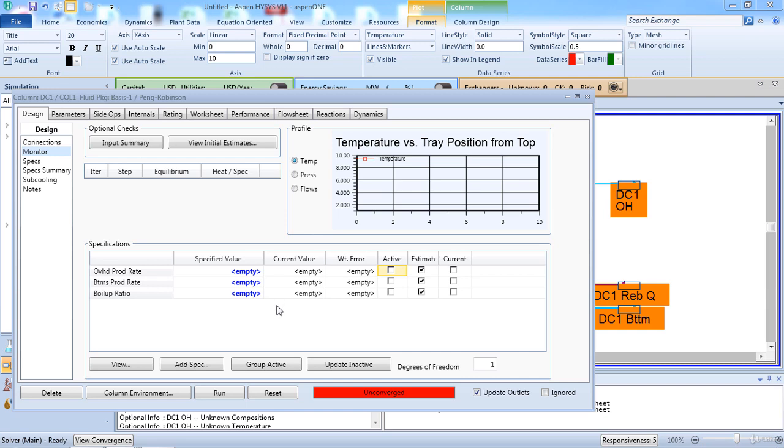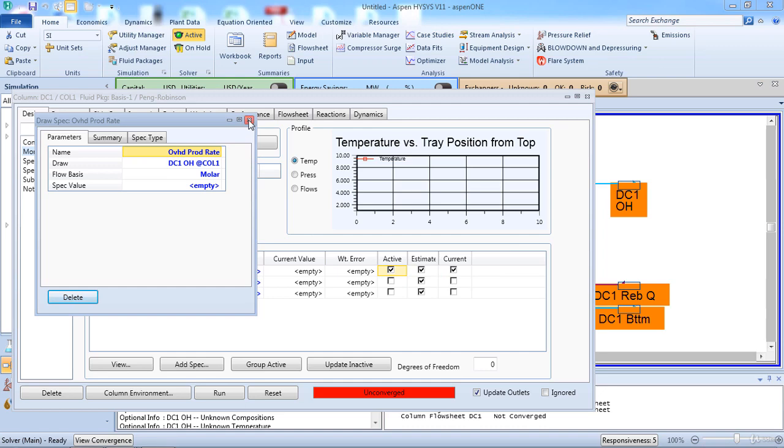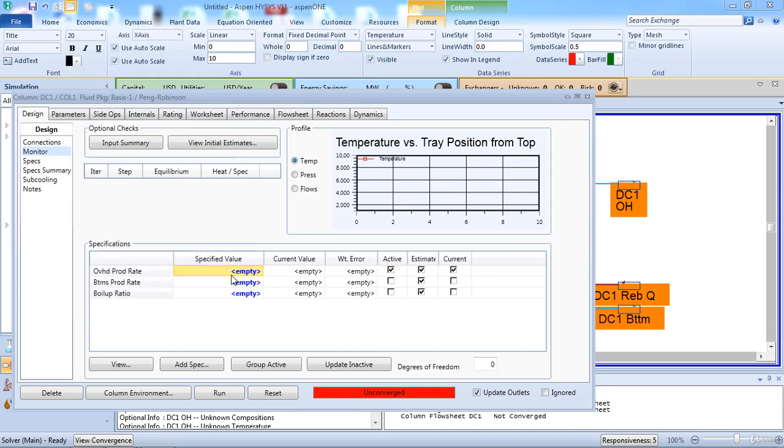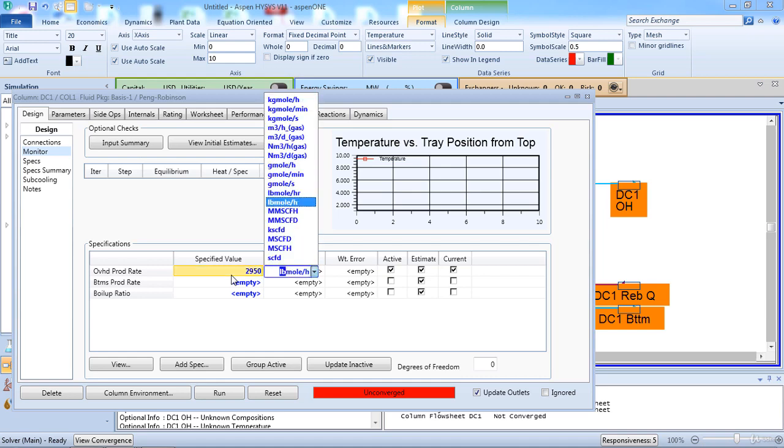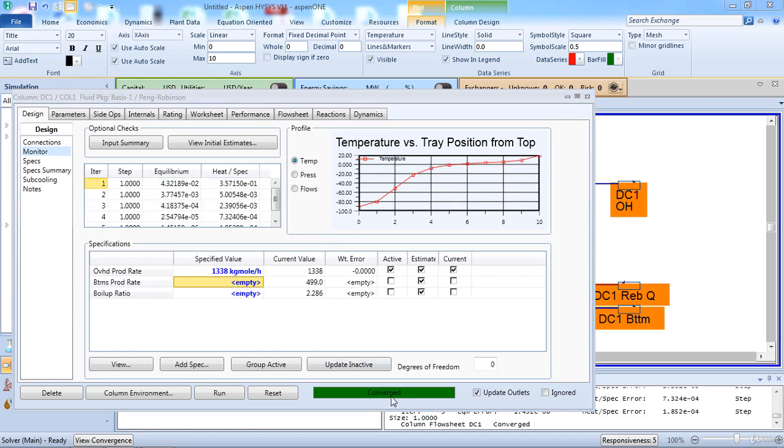We already have the overhead flow rate. So I will activate it, and I will enter the value over here from the case. And now you can find that the column is convergent. Also, if you have any estimate for any other variable, like here, this is activated as an estimate, it could help HYSYS to start with, but will not be considered as an input. You can just check here without checking the active box. Now we have run the column, and now it's convergent. HYSYS now designed the column and solved it.